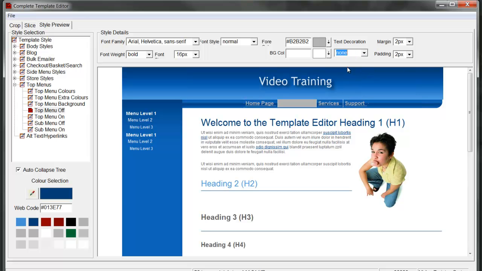Now margin and padding, that just gives a little bit of space between them. So if I just go to 9 and 9, okay, you can see that they have actually spread out. So you have a bit more space there. I'll just go back to the normal, which is around 2. So if your menus look a little bit close together, you can actually adjust the margin and padding on that.